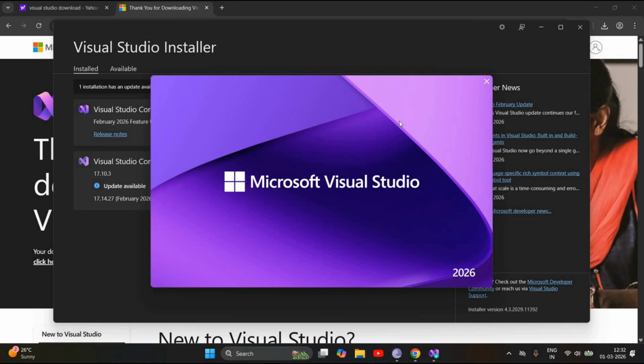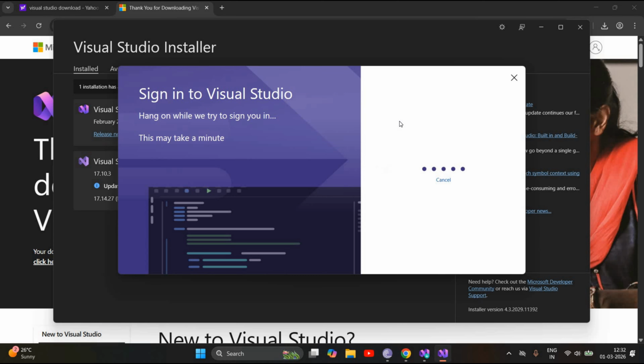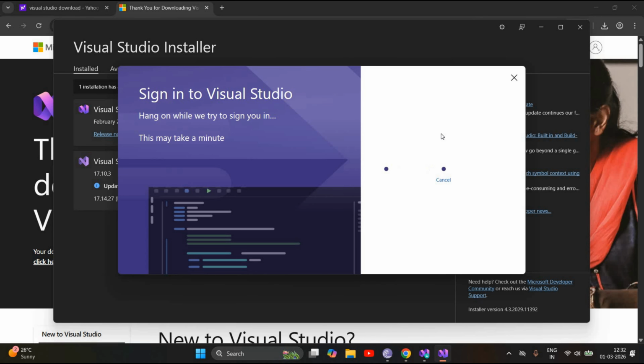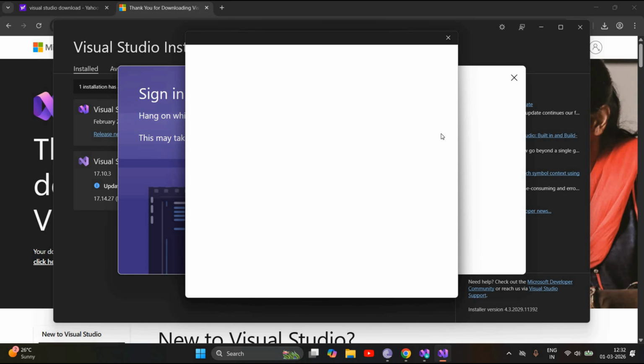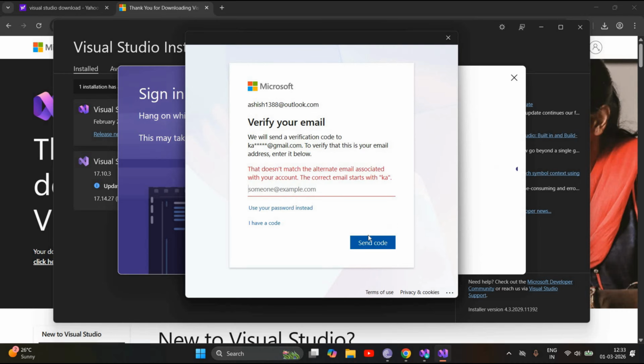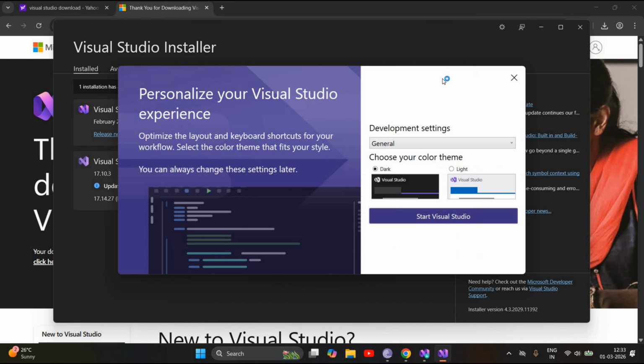This is the application starting phase. Sign in to Visual Studio with your login ID or Gmail ID. I'm using my email ID. Click on the Send code tab. I'm skipping the login section and going through the setup of this application.